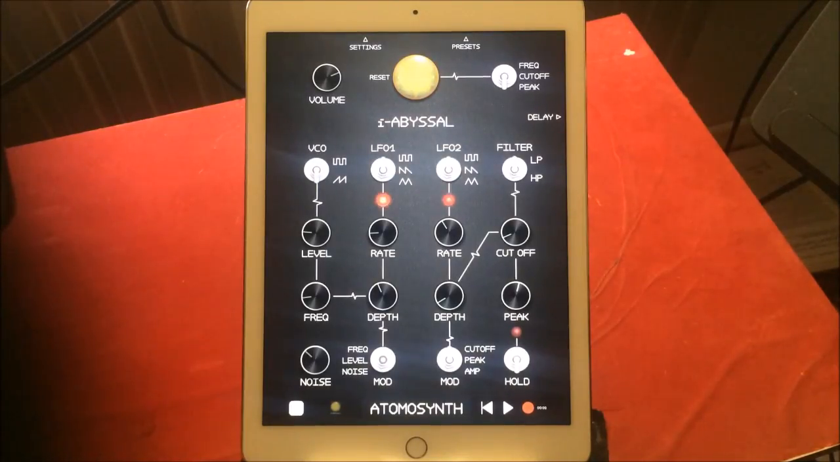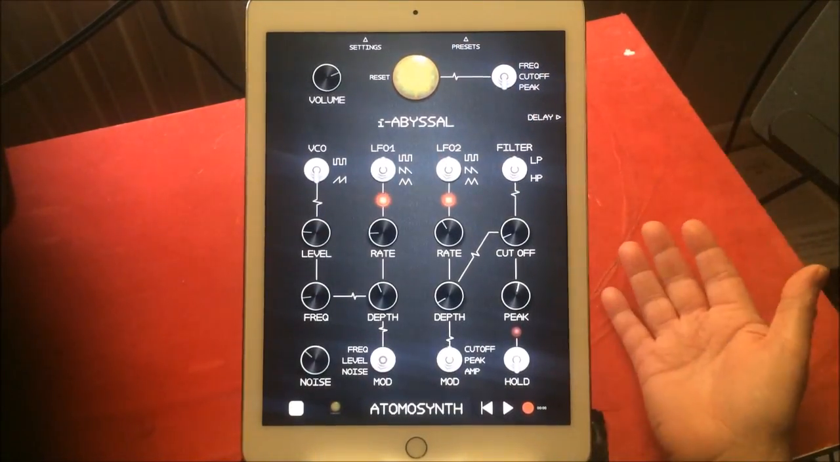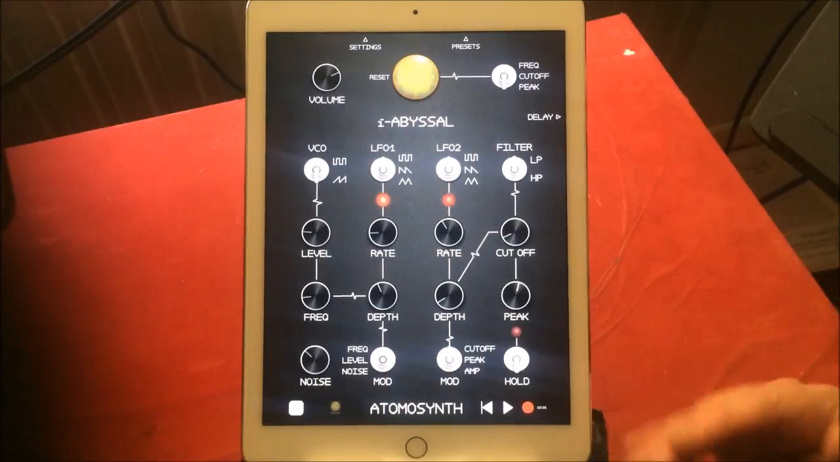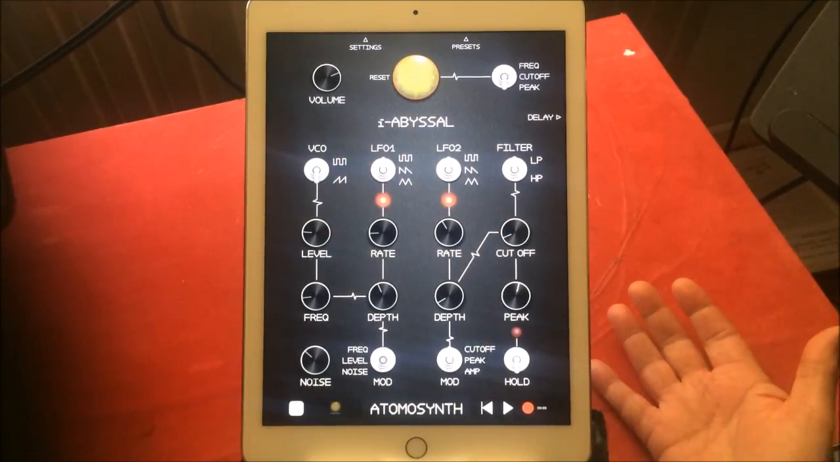Today we're going to take a look at i-ABYSSAL, and it's by Atomasynth. I think there's a version on a desktop, I think. Anyway, it's very cool. It uses the front camera as part of its control, so it creates drones, strange special effects and stuff.